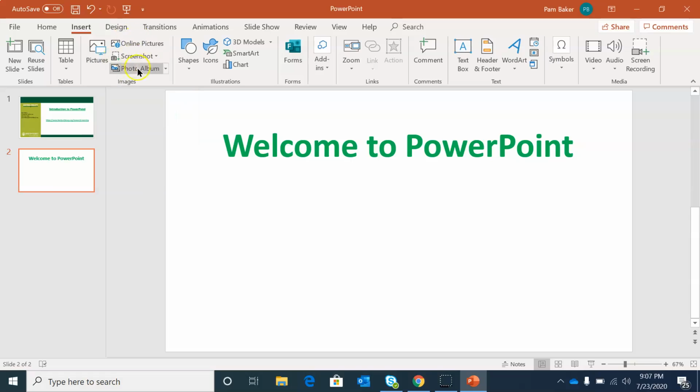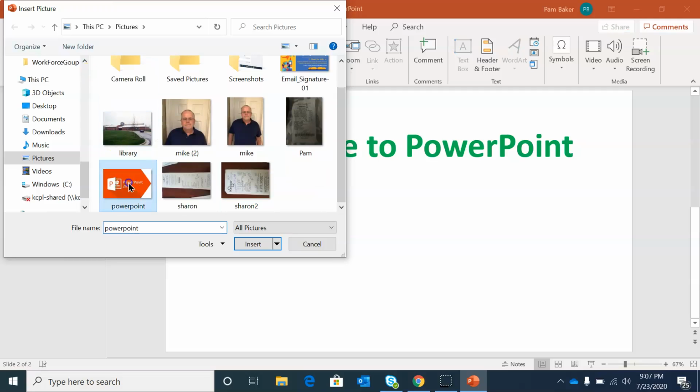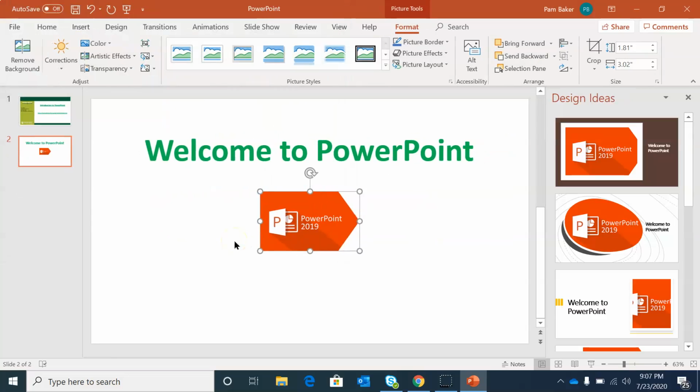Screenshot, here you'll see photo album, online pictures. You have all those choices. I'm going to click on pictures, and it's going to browse out. And before the class started, I actually downloaded a couple pictures. So you'll see here that I have a picture of PowerPoint, their little logo, and you'll notice that it has the little dots, the little circles all the way around it, and that just means that that is active and I can do something with that picture, with that image.